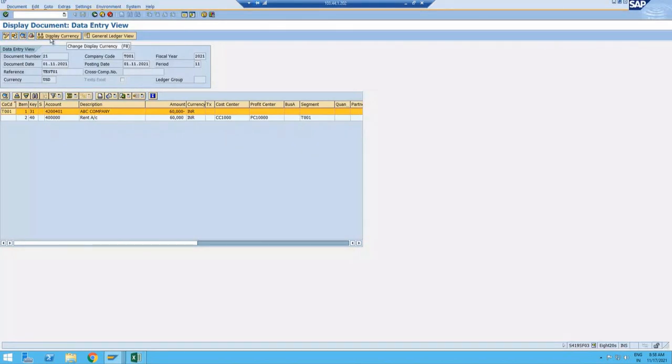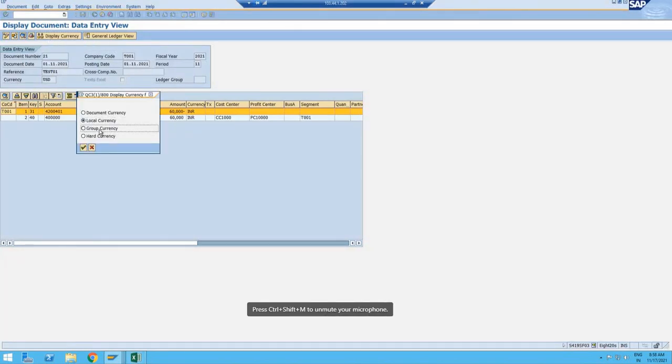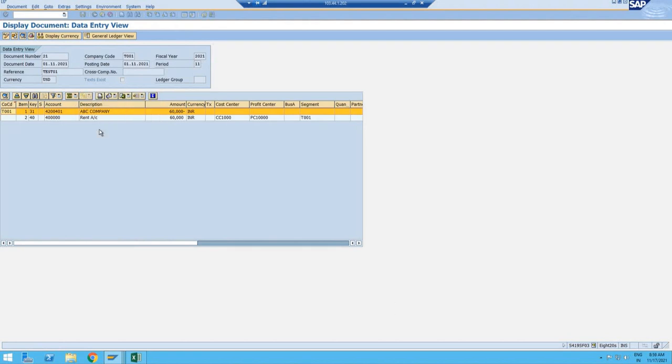We click on group currency. It's again 1000. Okay, group currency is 85.74. Because for group currency, we told it to pick up the rate, convert into INR currency, and then convert into USD. That's the reason it's showing a different value. And if I click on display currency, hard currency, it has picked up this value.